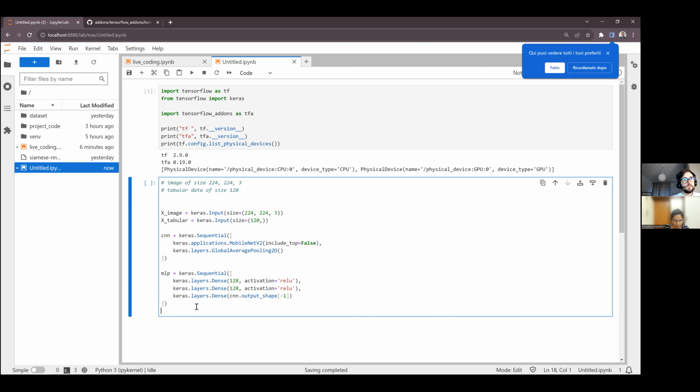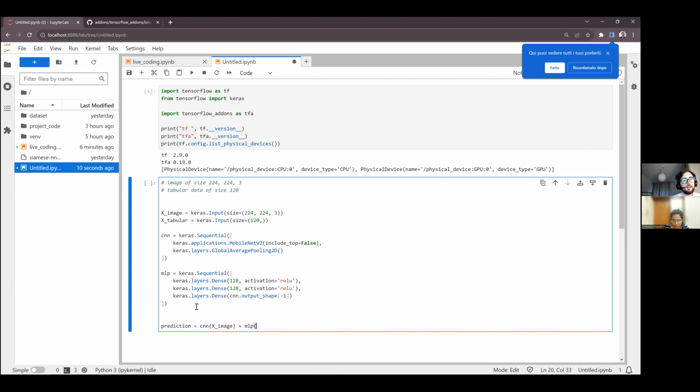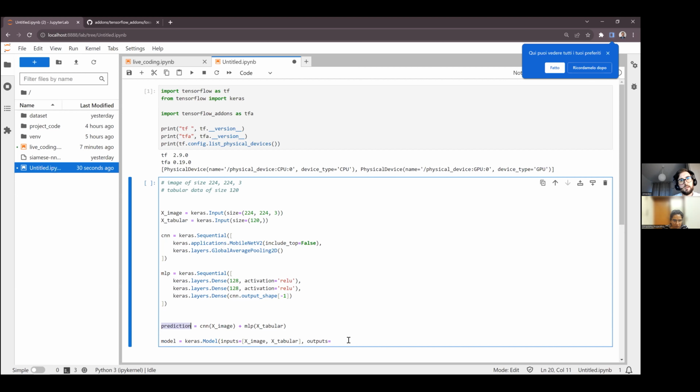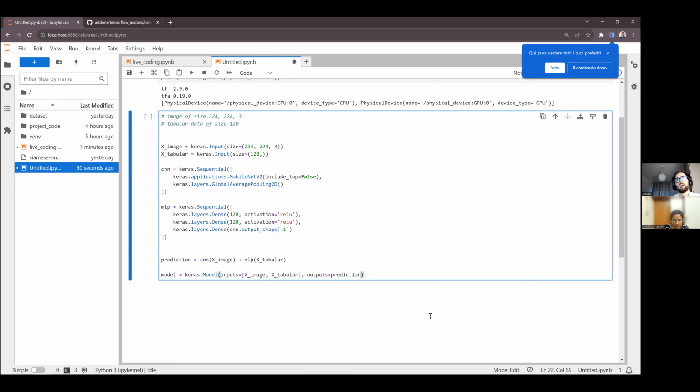And then I can simply say that my prediction is equal to the CNN computed on X image plus the MLP computed on X tabular. Now I define that my overall model has inputs X image and X tabular, and outputs. You can have more outputs if you want, but in that case we would simply have the sum of these two. And then after that, you can simply use it in that way.